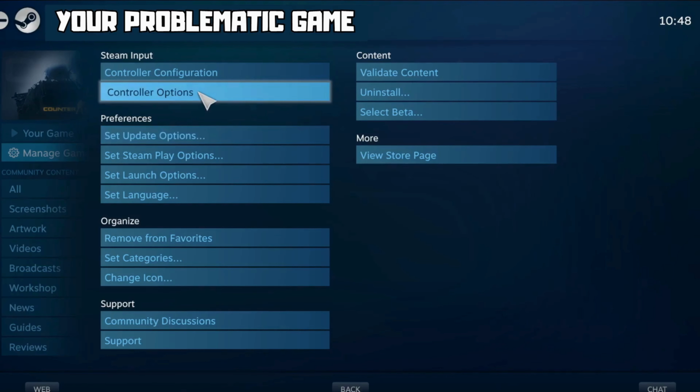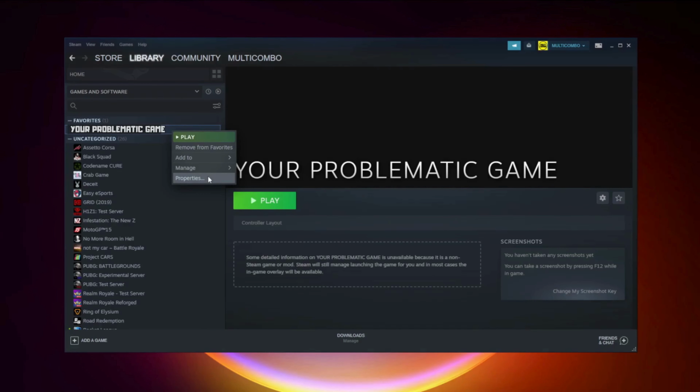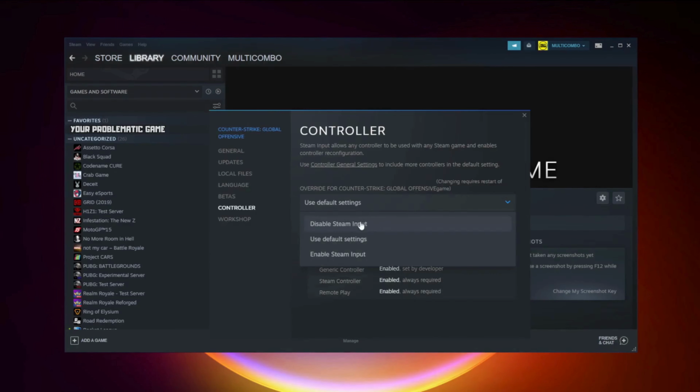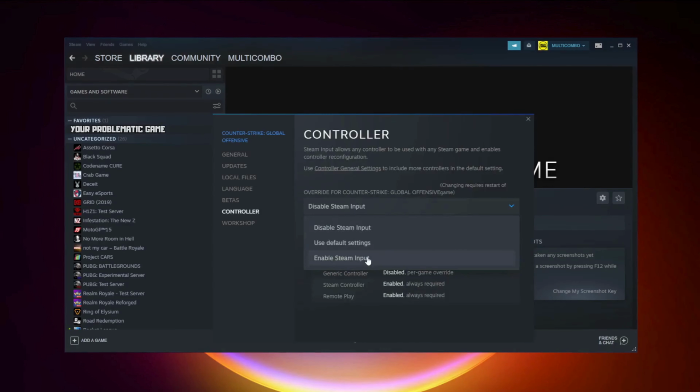In Steam input per game settings, experiment with turning on or off the forced options, and if you're playing a non-Steam game, right-click on the game in your library and select properties. Then disable the Steam input for the controller, and if the problem continues, repeat the right-clicking process and enable the Steam input and try relaunching the game again.